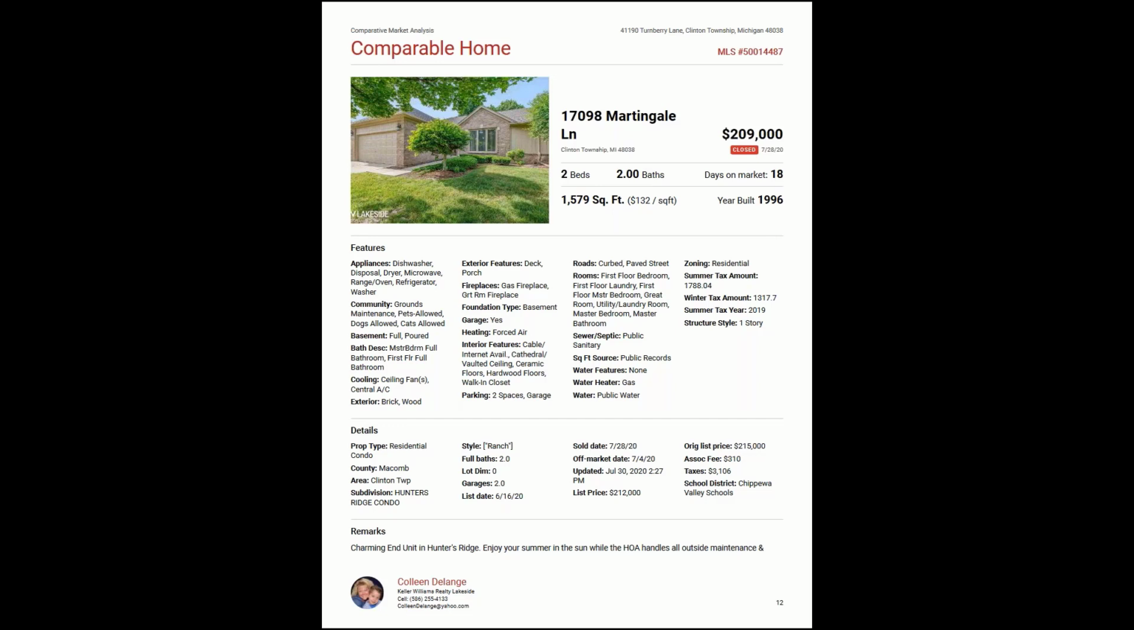You only have to do this one time. My average CMA right now takes me between 7 and 9 minutes, obviously depending on how complicated the property is. If there's acreage or something like that, it might take me a little bit longer. But my average CMA takes between 7 and 9 minutes, because once I hit that easy button, my template pops up and it does all this part for me, which is really helpful.